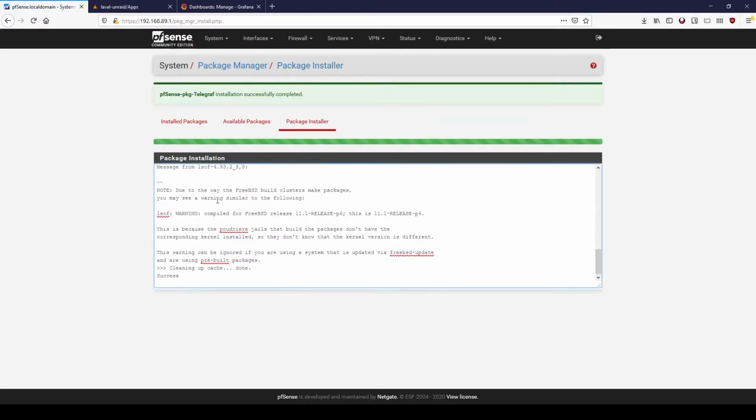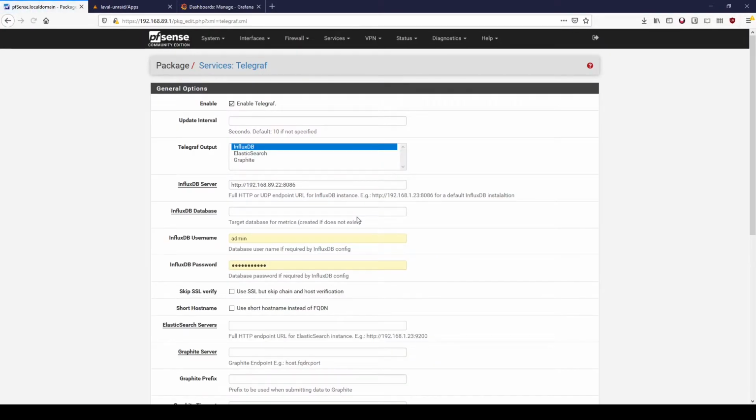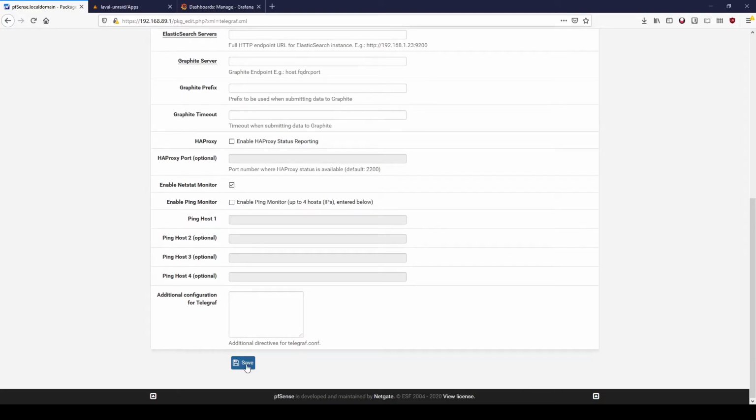Okay, so that's confirmed. We have this green bar at the top, and we have success over here at the bottom in the output. So we're going to go to Services, and we're going to go to Telegraf. Now it's already populated some stuff for me, because this is the autofill from my browser. But you may have to enable Telegraf here. You're going to click InfluxDB, and you're going to put in the IP address of your InfluxDB server. And then here's the port that I had talked about before. Then we're going to scroll down to the bottom and click Save.